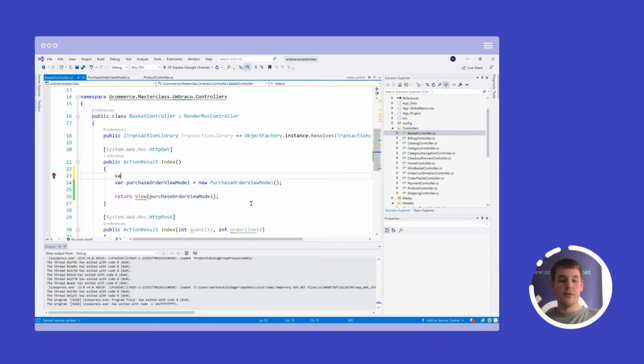And that's what I will be doing here. Our basket is of the type Ucommerce.entities v2. Entities v2 are associated directly with the data that we have in our SQL server.